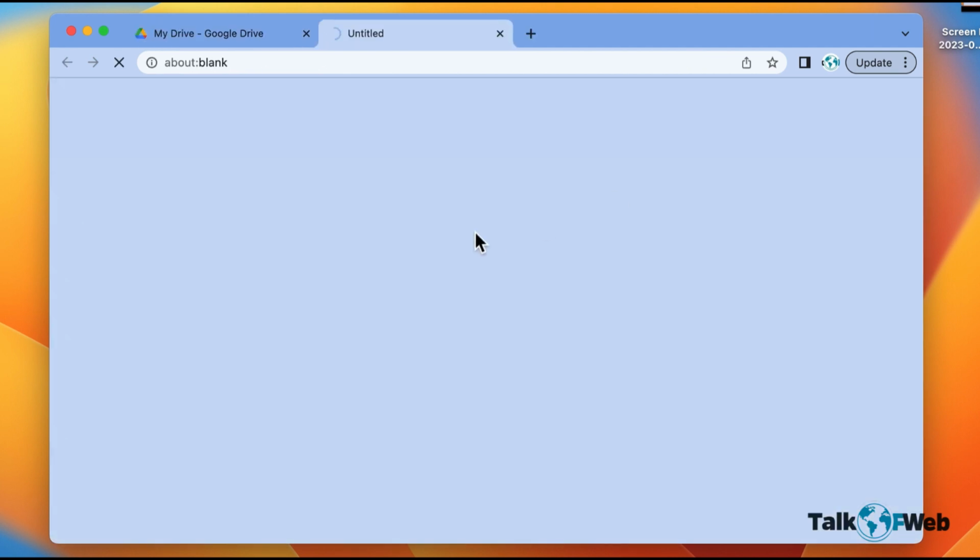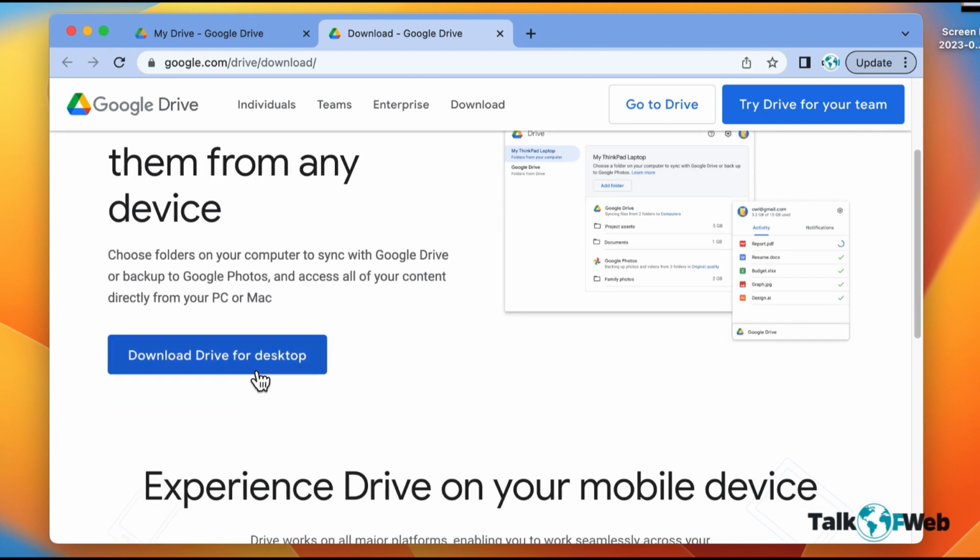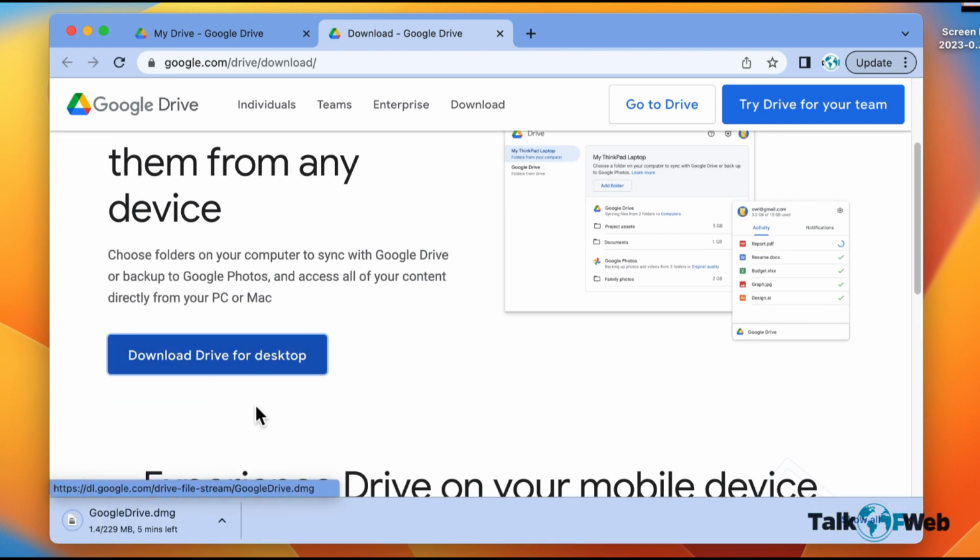So it is going to load a web page with a URL google.com/drive/downloads. So just click download Drive for Desktop. It is going to download the Google Drive software, which is supported by your operating system.